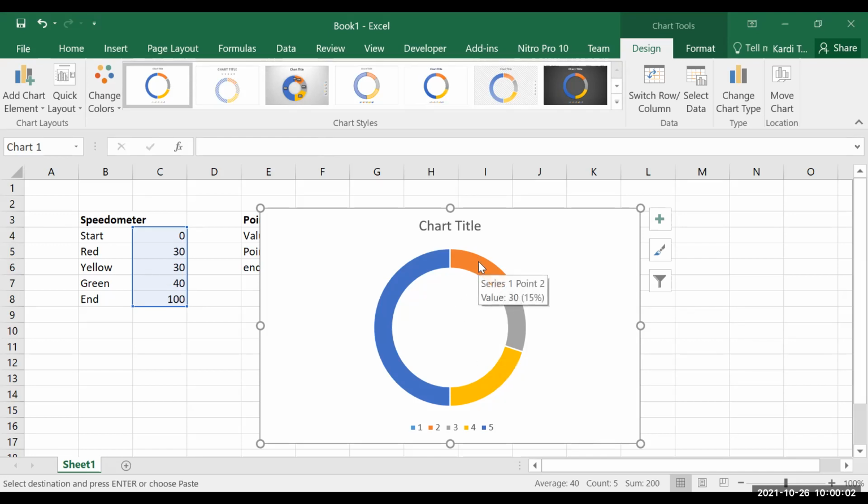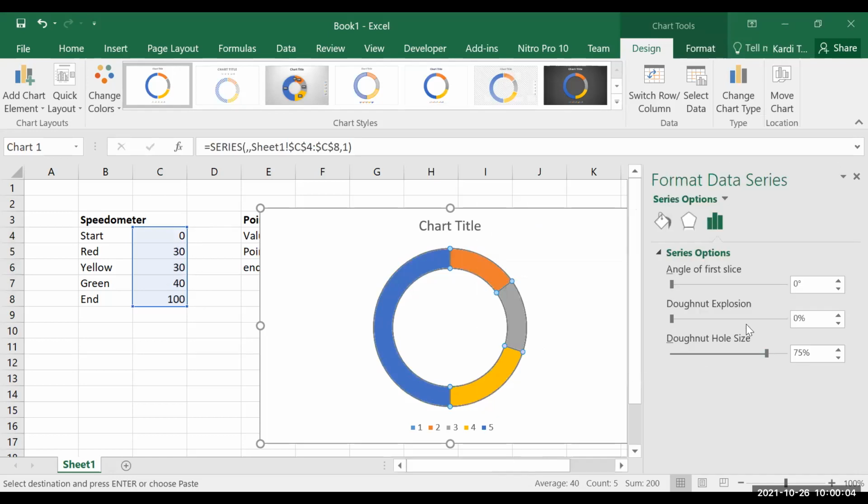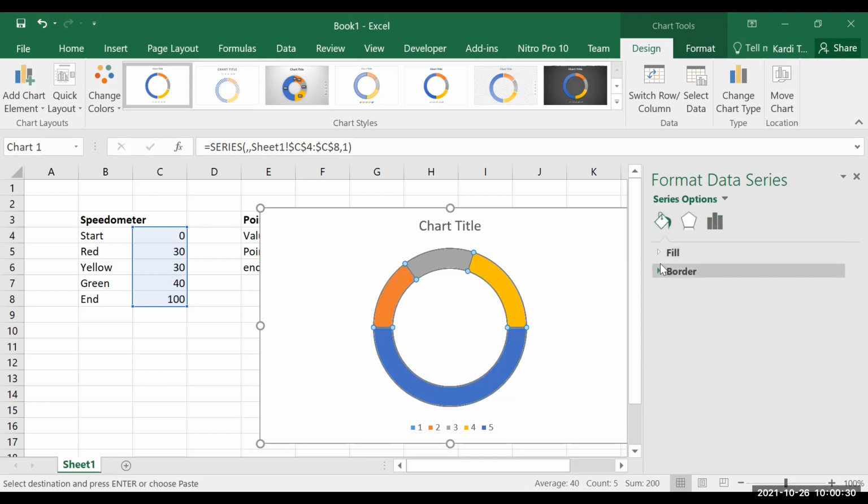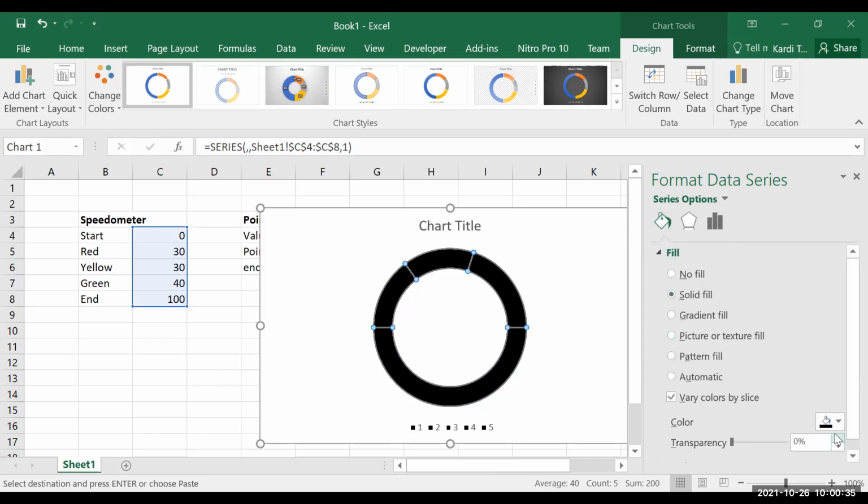We will create a format data series. So we will put the rotation, right, to 250. Angle of first slice, we put it to 270. Okay, and then we change the color, right? So we change the color to solid color.